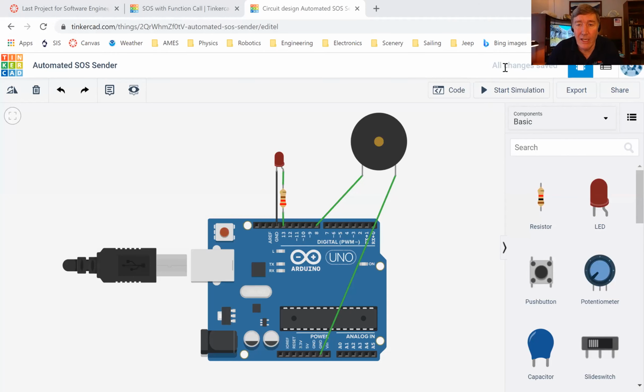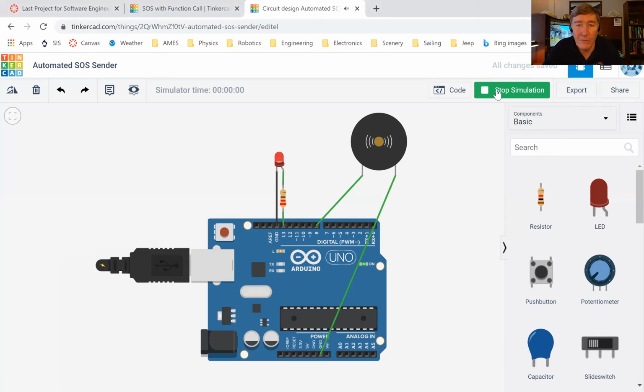Okay, so now with that background, let me show you what I want you guys to do. I'm going to go ahead and click on start simulation and you're going to hear some beeps. I hope your speaker volume isn't turned up too loud. All right, let's see what happens. I'm going to activate the automated SOS. So we hear 5 beeps. Now we hear 4 beeps. Now 3 beeps, now 2 beeps, now 1 beep.